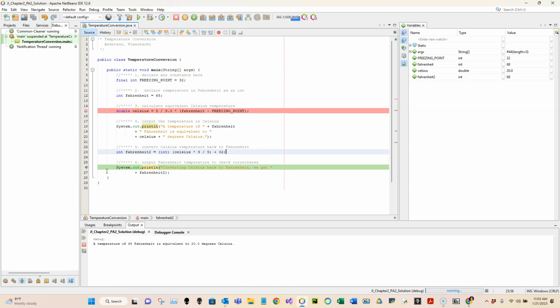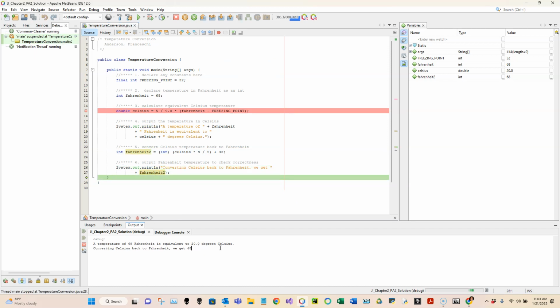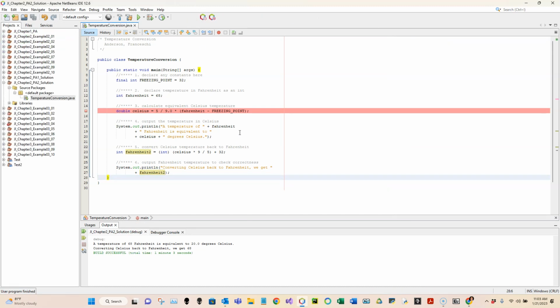And then lastly, line 26 says, all right, well, let's print the string along with the value of Fahrenheit 2. Bada boom, bada bing, that's 68. We reached the end of our program. It terminates. Everybody's happy. Right. So that is chapter 2.